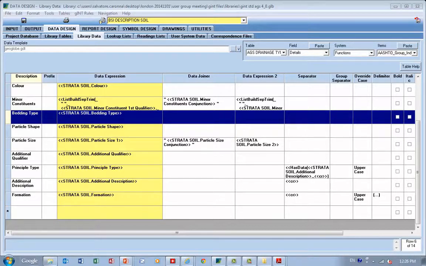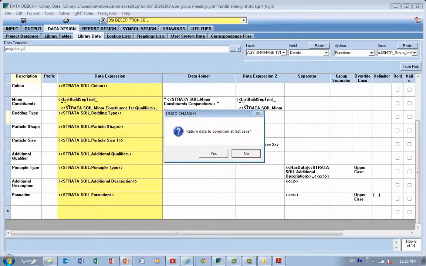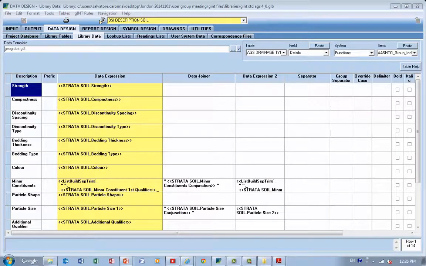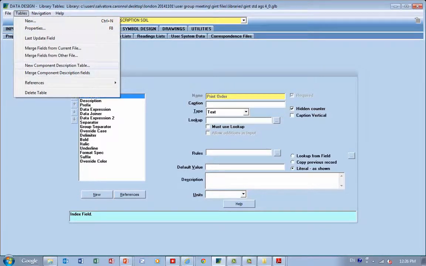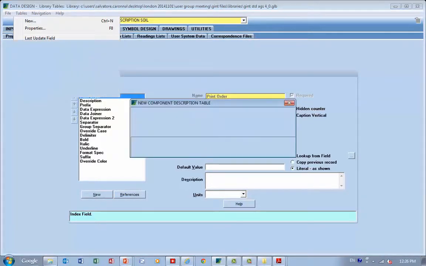So, how would you create this table? I'm glad you asked. You go into Library Tables. It's slow. Okay. And then you go under the Tables menu, under Library Tables, New Component Description Table. We thought it was important enough, it has its own command. And you give it a name, My Component Table. Description is optional.